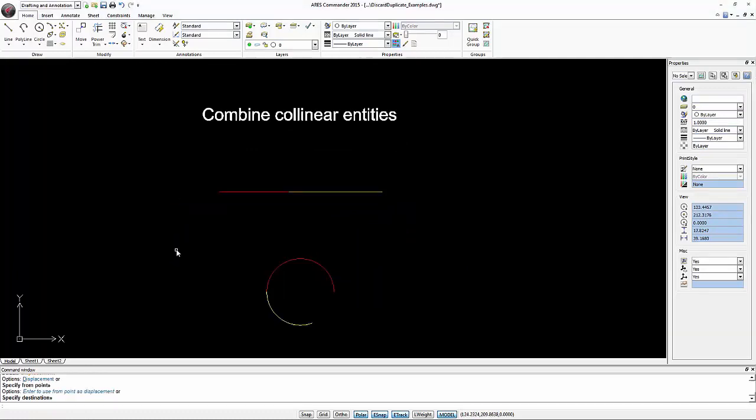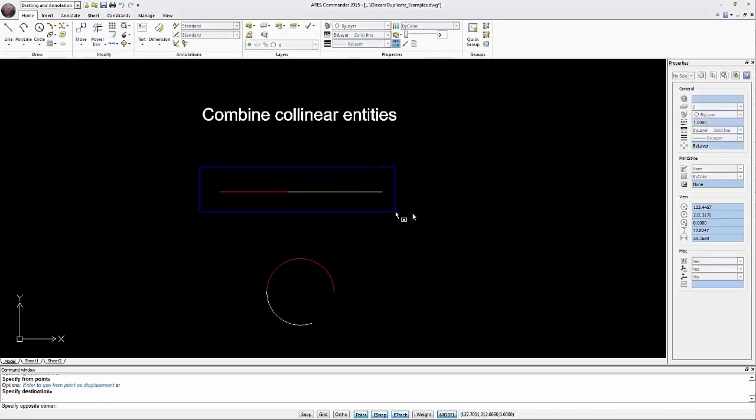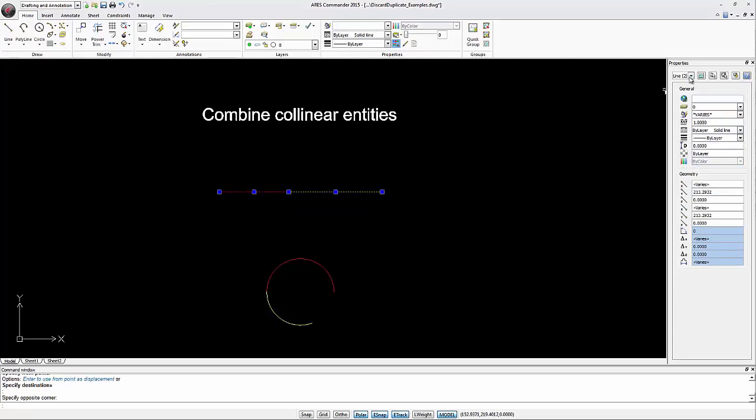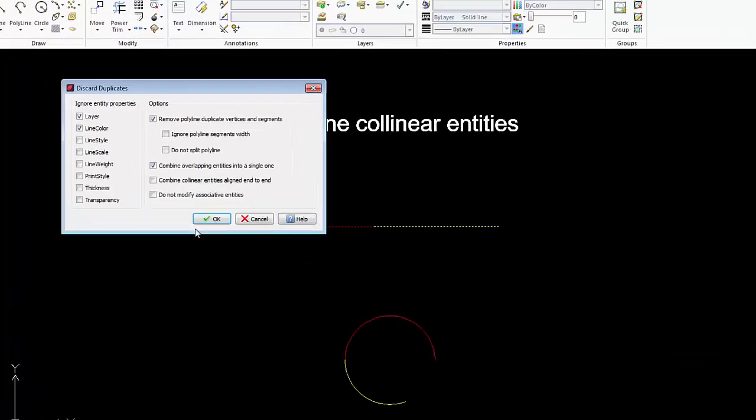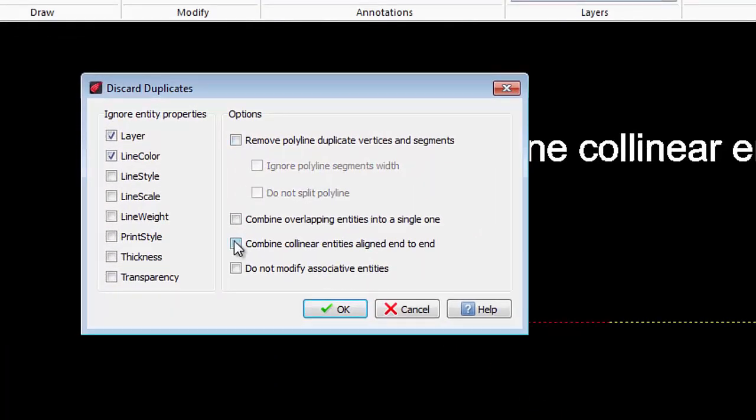There are more changes that can be achieved using the command Discard Duplicates from ARIS Commander 2015. One is to merge entities that are collinear. Here, for example, we have two segments. We can transform them into one. To do this, simply select the two elements. As you can see here, there are two lines. Run the Discard Duplicate command and select Combine collinear entities aligned end to end. Select OK.